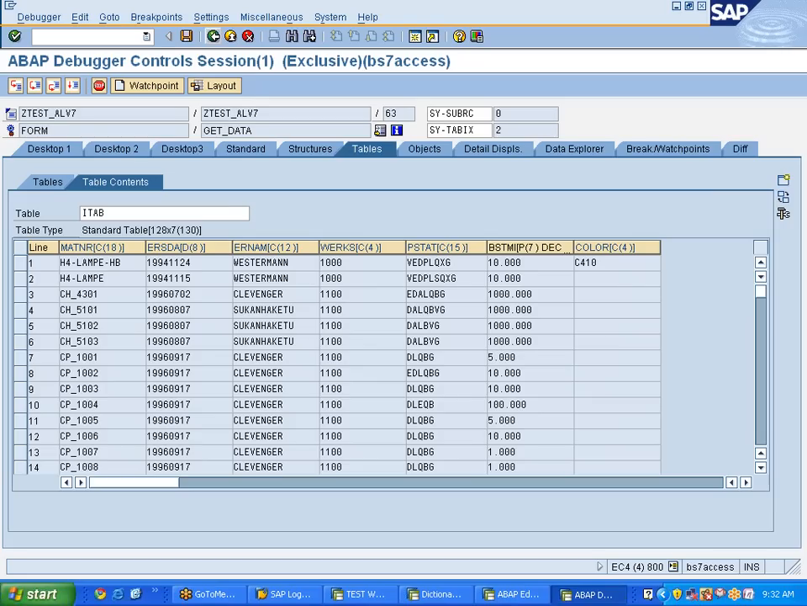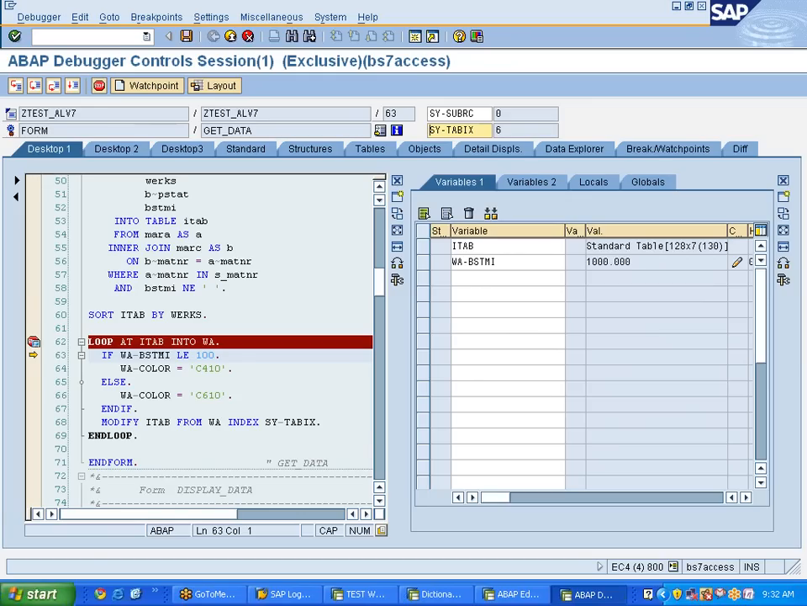Similarly, in the next also, is it less than 100? This 10 is less than 100. C410 will come. So what is this? This is greater than 100. So how much should come? C610 should come. Correct? So like that, it will modify all the color columns in the internal table. It will keep on adding. So the modify syntax will do that. We will modify something in the work area, then based on the work area content, we will modify the internal table.